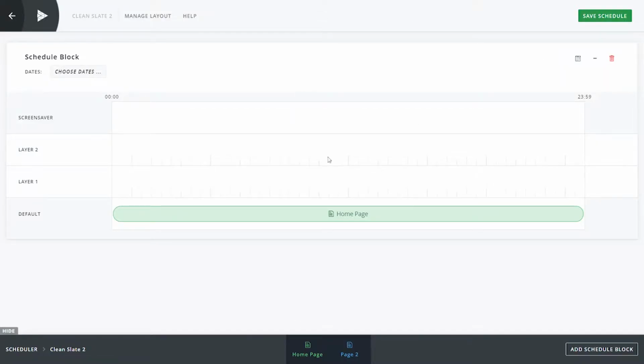Now this page is the Power Scheduler. You can see there's a schedule block here. You can see our pages listed down here below. So I'm just going to show you how the schedule blocks work.